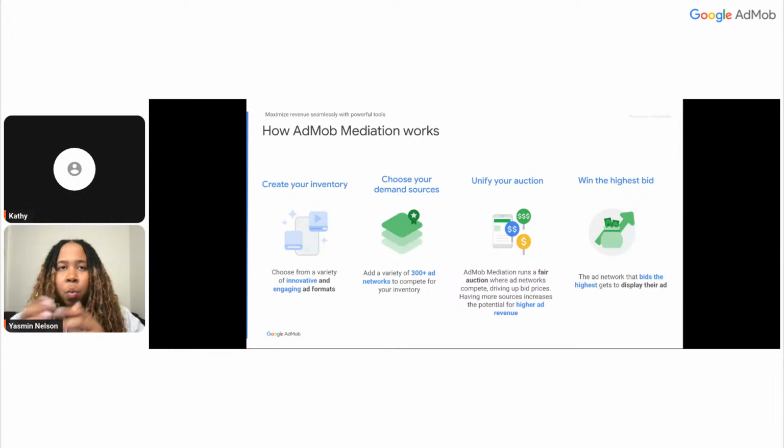And finally, you'll win the highest bid. Because all these demand sources are competing in real time, AdMob ensures that the ad with the highest bid wins every time. This means you're always maximizing your revenue for every single impression, automatically getting the best possible price for your inventory. It's about ensuring you never leave any money on the table.